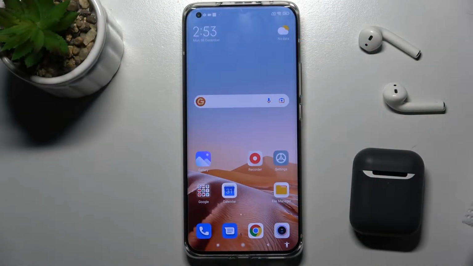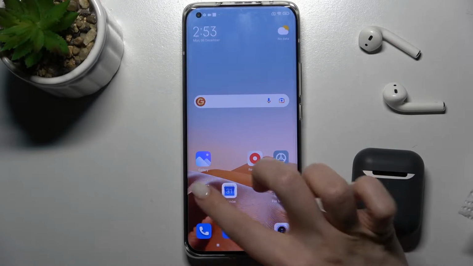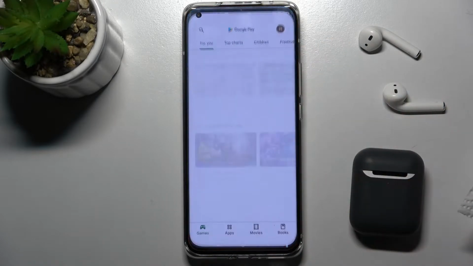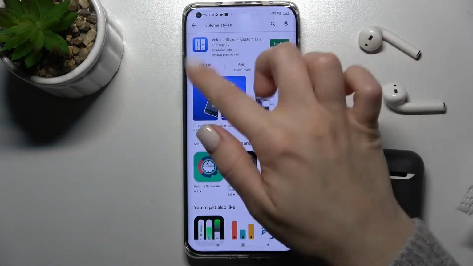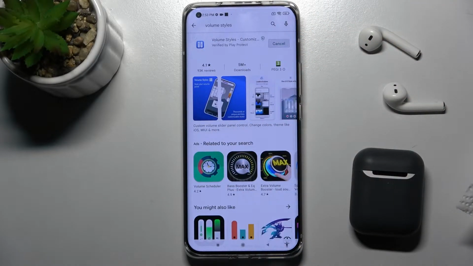Welcome. Today in front of me is the Xiaomi Mi 11 Ultra, and I'll show you how to customize volume panels on this device. First, you should go to the Google folder and launch the Play Store application. Now, in the search bar, type the volume styles app, and now we have to get this application.